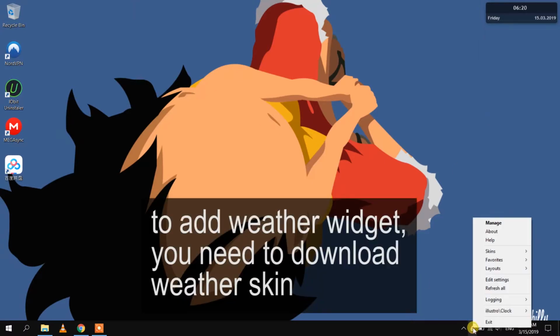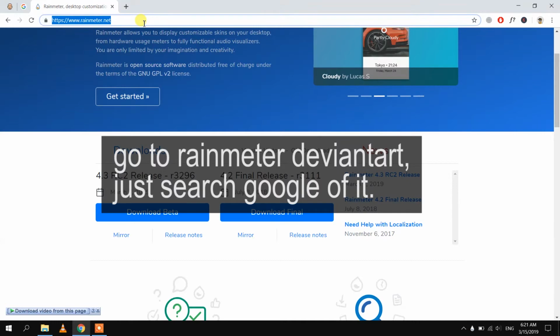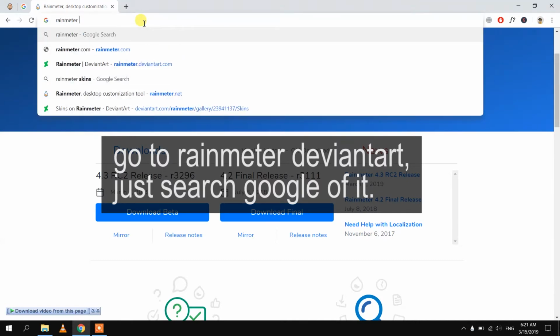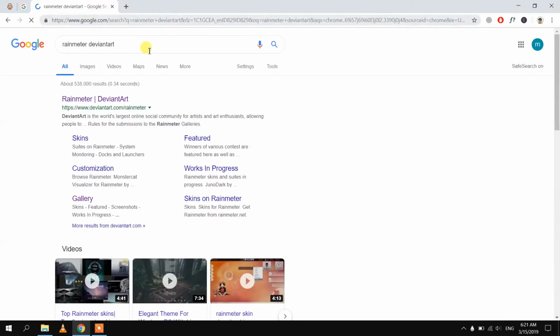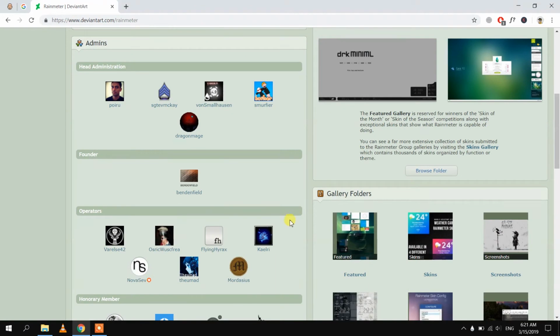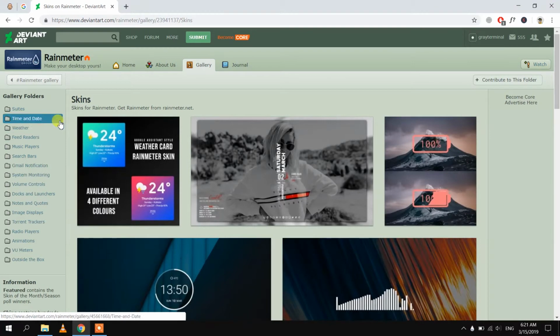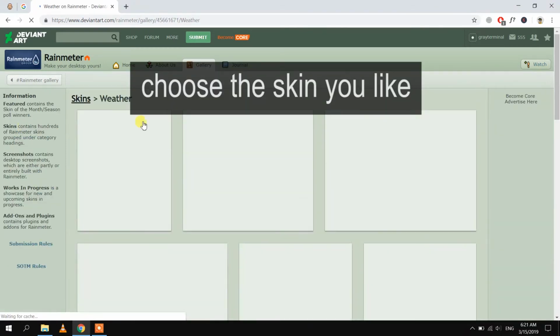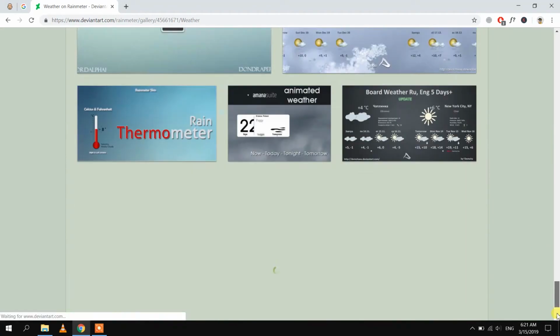To add weather widget, you need to download weather skin first. Go to Rainmeter's DeviantArt to download the weather skin and other. Choose the weather skin you like. You can also add other widget like system, storage, or network in here by download the skin.